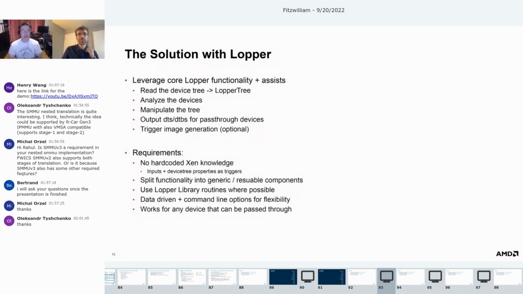All right. So as Stefano was saying, figuring out the way to do it, because of Lopper as a framework, there were multiple different ways we could do it. There's a current prototype solution that we're working on that is already up in the GitHub repository. The big thing was that the things Stefano described, manipulating properties, copying groups of nodes, following phandles, are all core Lopper functionality. There are just things it can do.